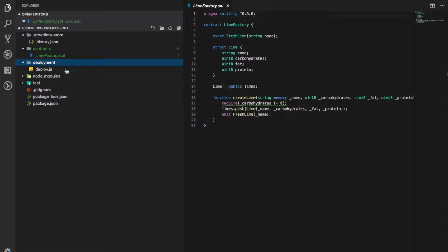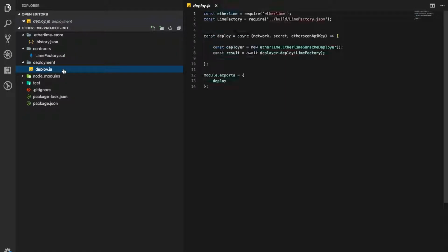The third folder is the deployment folder. Opening that folder, you can see that we already have a file named deployer.js. That is the file where our deployment scenarios are described. The etherlime init command made a ready-to-use deployment scenario for the deployment of the LimeFactory smart contract. As you can see, this is achieved with 2 lines of code. You're going to learn more about smart contract deployments in the next sections.